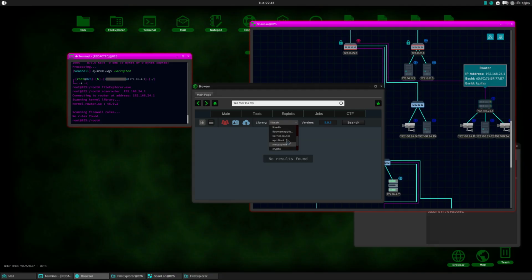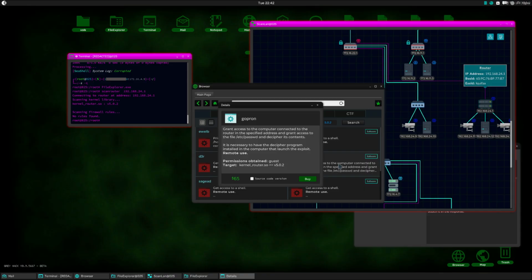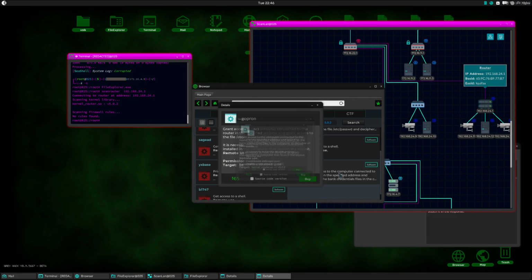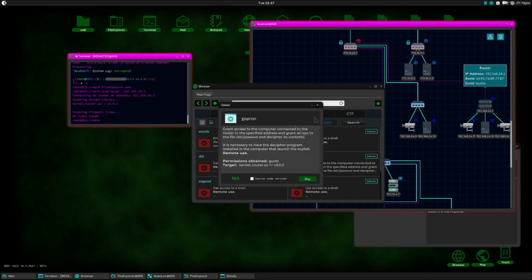Oh, I need to be on kernel router. Search. Okay. So this is what we're looking for, is something that grants you access to etc password. It's usually gained, and what you don't want is, let's see if I can find an example. Well, anyways, it'll say must be on same subnet or whatever on the bottom, and that one won't work.